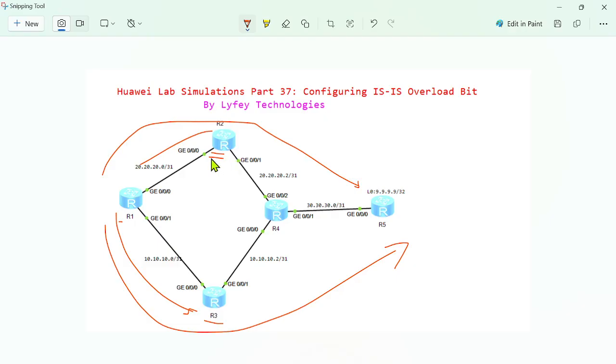When you configure the overload, this router will advertise routes to R1 and R4 and all of its neighbors with the overload bit set to 1. So these routers will be able to detect, oh, there is an issue with R2, I don't have to forward my traffic to R2. And then they will forward all the traffic downward to R3. This is an advanced feature of ISIS, and we'll be demonstrating how you can apply it on your network.